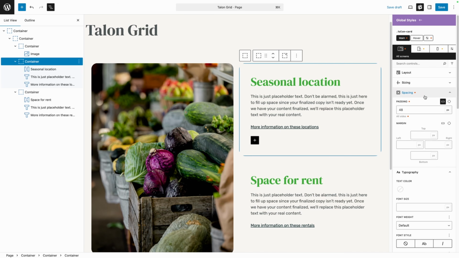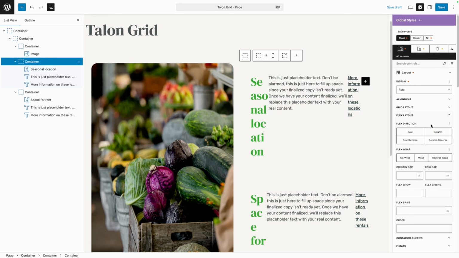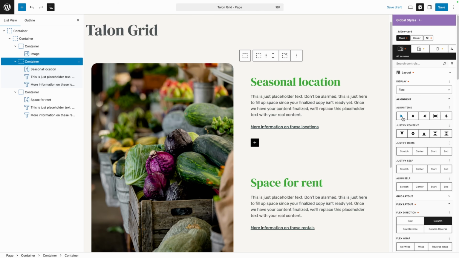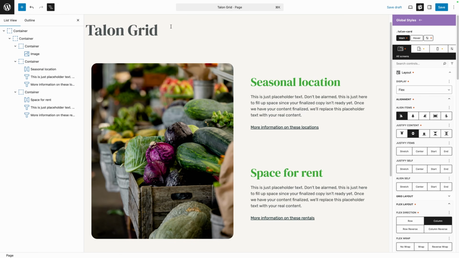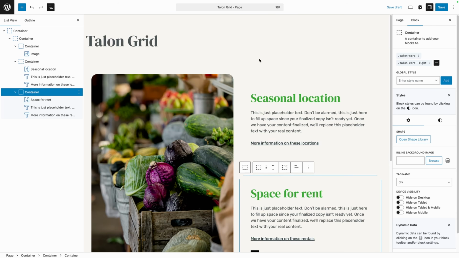the Talon card class. To do that, I think I'll set the display of these cards to flex. We'll make sure to set that flex direction to column so they stack back up on top of each other. And then we can go into our alignment and just make sure it's aligned to the left. And the justify content is aligned to center just to make sure it gets centered vertically inside those cards. Without the background, it's kind of hard to see, but that's something I know we're going to need to take care of just to make sure that these are spaced out properly.